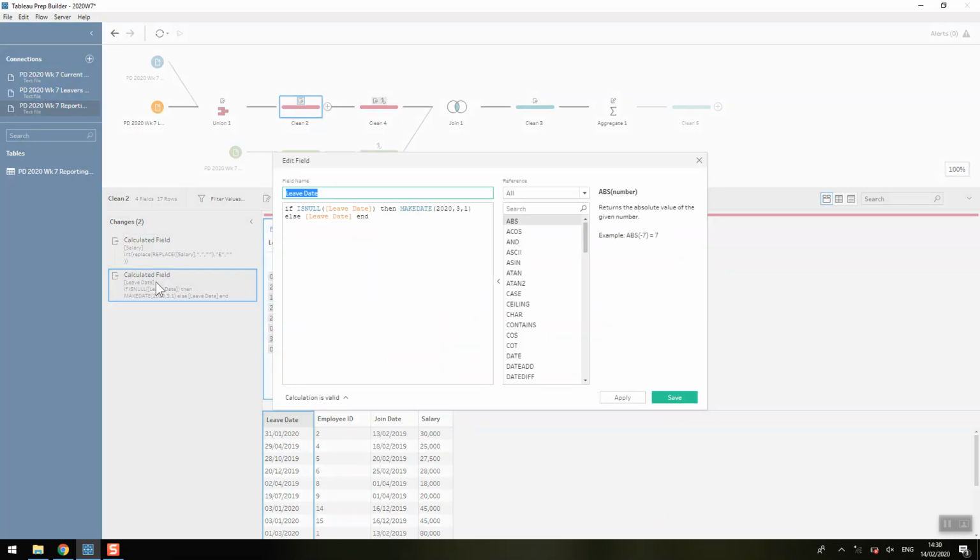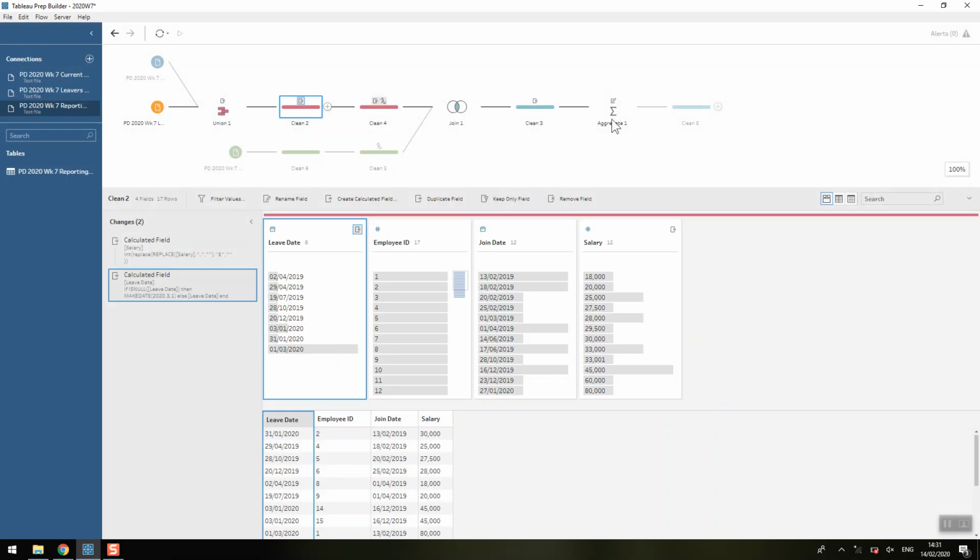And the other thing that we're doing is making sure that all of our current employees have a leave date, so that when we're doing the date scaffolding later, it knows when to stop making rows. So we're just saying, if there's no leaving date or if it's null, then use the 3rd of March as the leaving date, otherwise just leave it as it is. So great, we're all ready to do our date scaffolding.